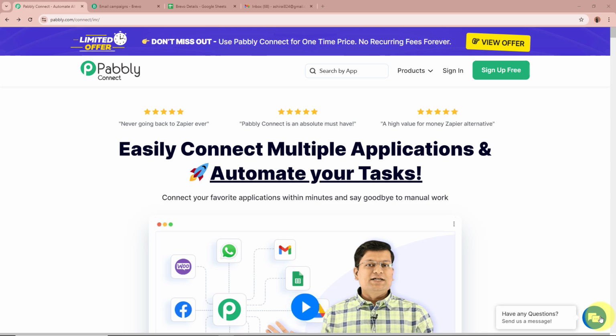And we are going to be creating this amazing automation with the help of Pabbly Connect. So on the screen, you can see the website of Pabbly Connect, that is pabbly.com/connect. After browsing this website, we need to sign in to our Pabbly Connect account. But if you're a new user, you can sign up for free and get 100 free tasks every month. As I'm an existing user, I'm going to sign in to my Pabbly Connect account.